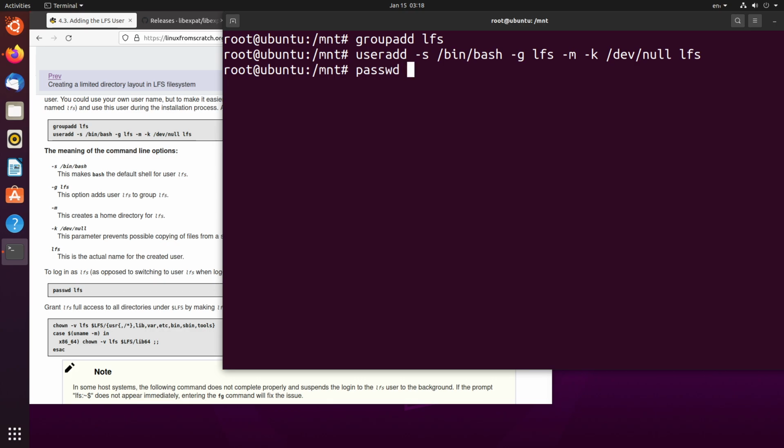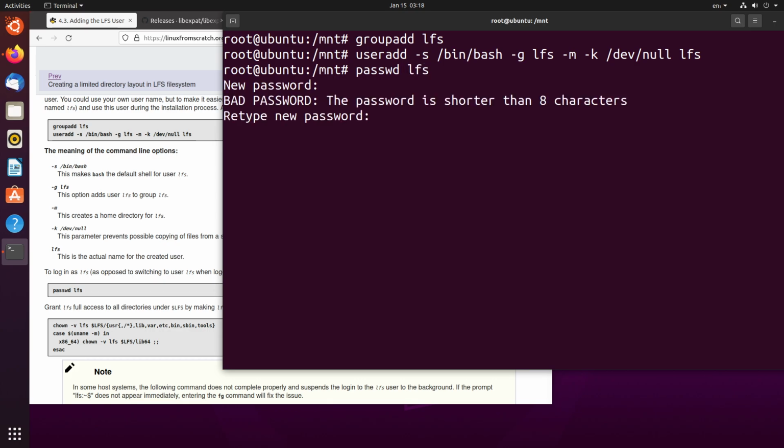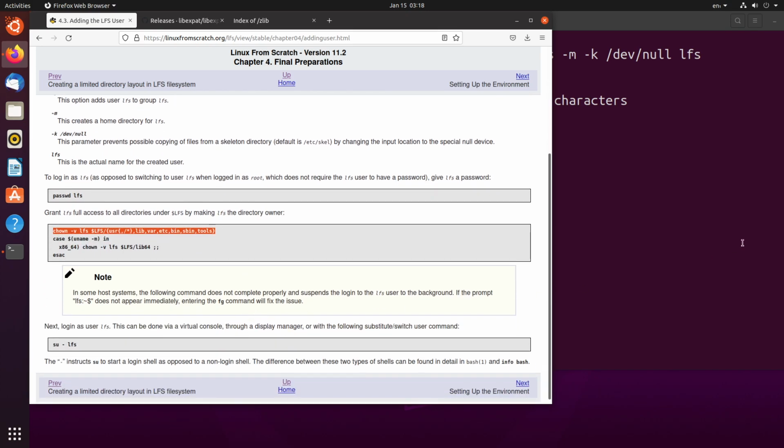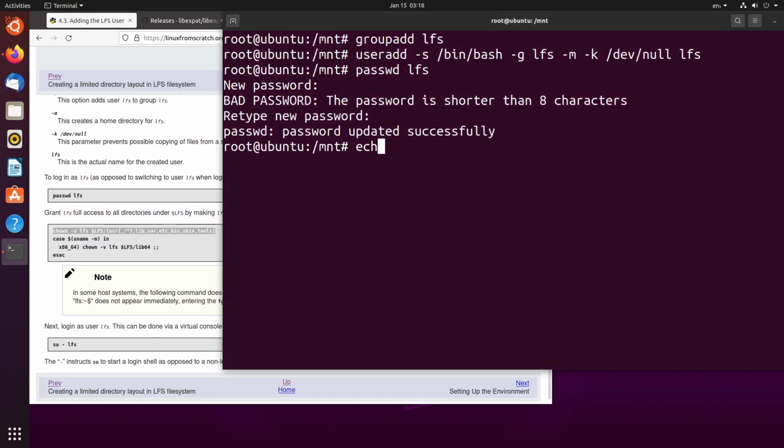So it's passwd LFS. In my case, I'll do that. It says bad password. I don't know why Ubuntu does that, but it does. And what we now need to do is grant the LFS user full ownership of everything that exists currently under LFS. We're just going to echo LFS, make sure everything's correct.